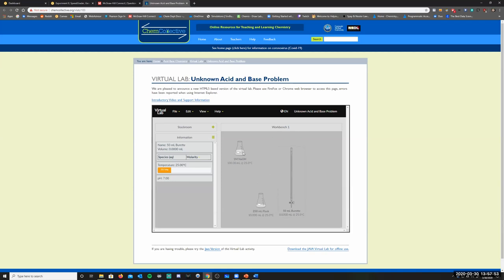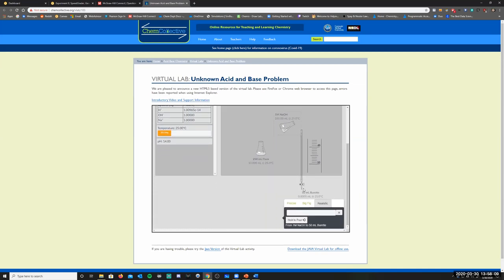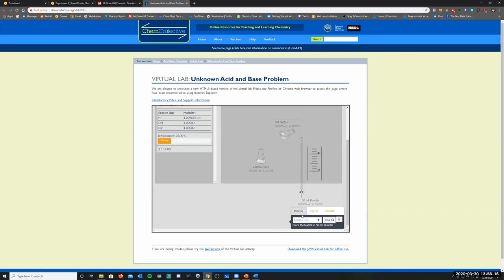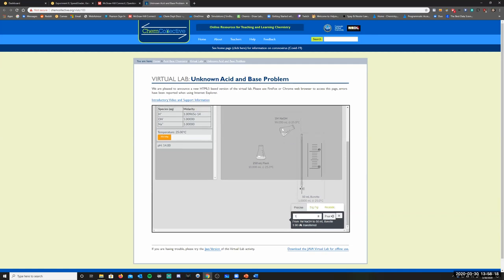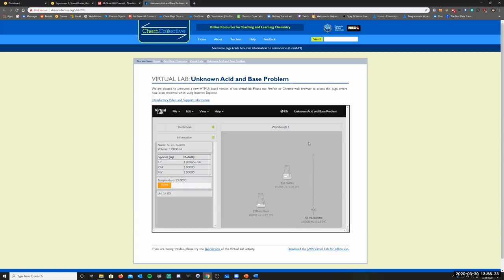If we're doing a real lab, we might want to wash it a little bit with a couple milliliters of sodium hydroxide. So sometimes you got to watch out. If it has a really long thing like this, it will go out of the page. So you have to scroll down. You see we scroll down here. Let's say I'll use precise this time. I just pour a milliliter in there and then I let it out. That's what I would do if I have a real burette.